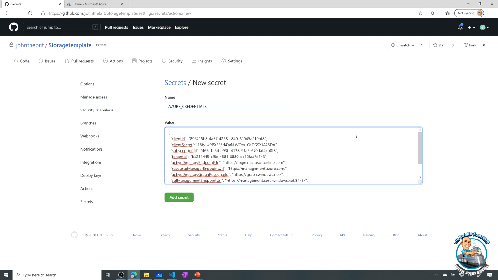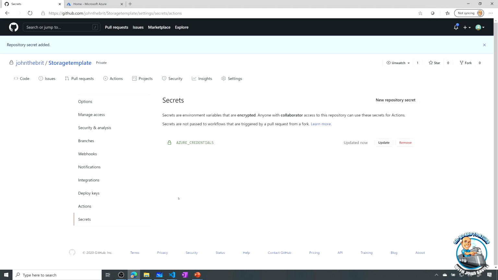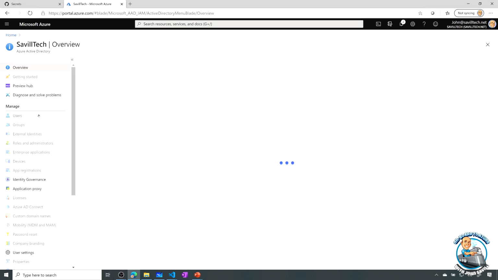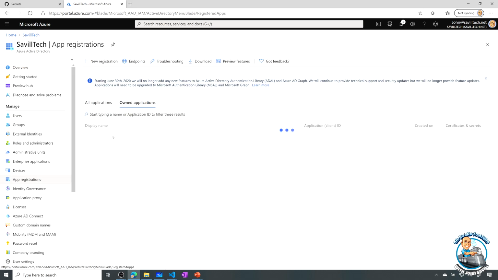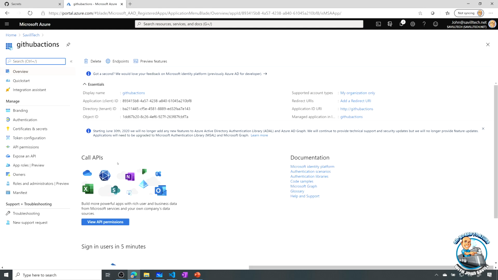So you can see I've got my client ID, my secret. So I'm just pasting in that whole thing and adding it as a secret. So now I've got this secret, which is the credential. Now, if I jump over and go and look at Azure AD and look at my app registrations and look at all apps, there is that. So I can always go and delete this, which is exactly what I'm going to do once this course is finished. I will go and delete this so it becomes useless.